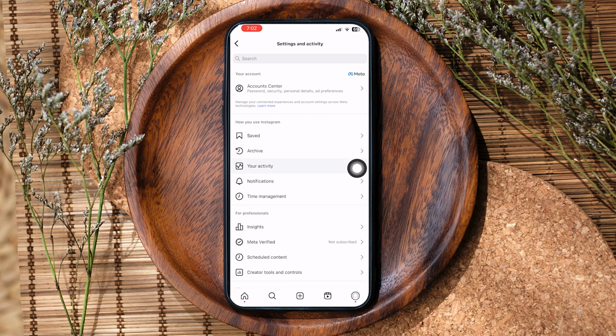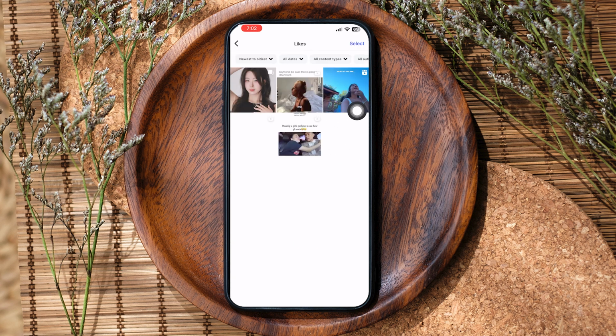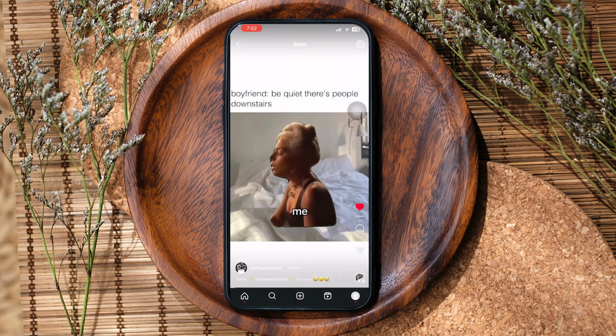Tap on it. And then from here, you would want to tap on likes. Tap on that. And then here, you would now be able to see all of the posts and the content that you have liked here on your Instagram account so far. For example, I'm going to tap on this one. And then as you can see, I have liked this content.